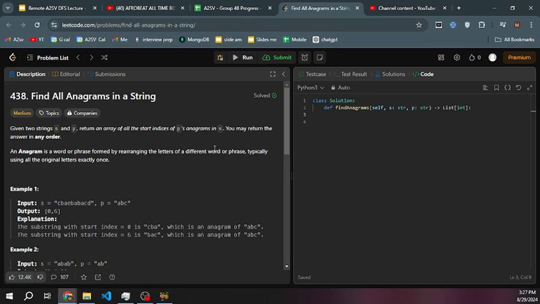if that substring is an anagram or permutation of P. That's the problem. You may return the answer in any order. An anagram is a word or a phrase formed by rearranging the letters of different words or phrases, typically using an original letter exactly once. That's great.